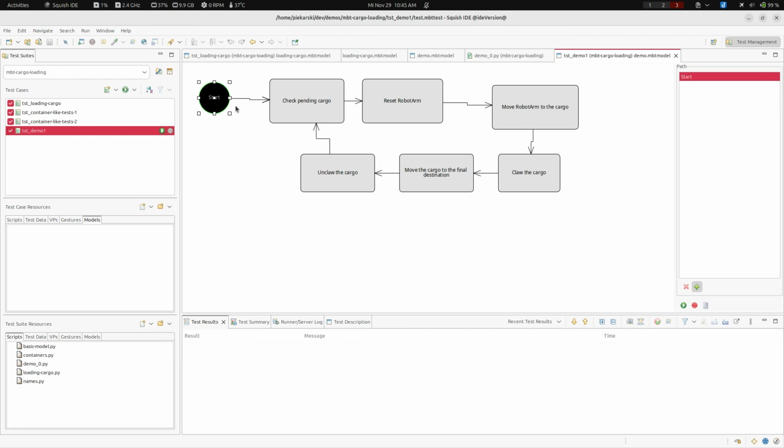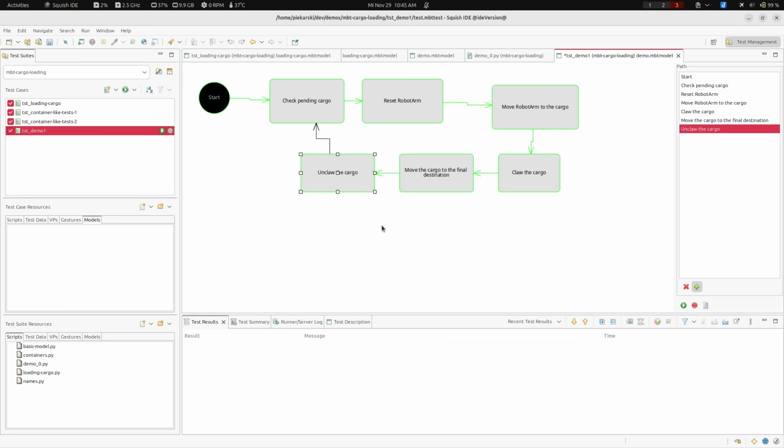We start at start, go to check cargo, reset robot arm, and we walk the model, and once more here. Okay, so here we are, and this is one way, of course, which will be offered to you, and in the next time there will be multiple ways to walk this model. But it's for the sake of this demo. And here, at the right sidebar, you see already all the steps collected.